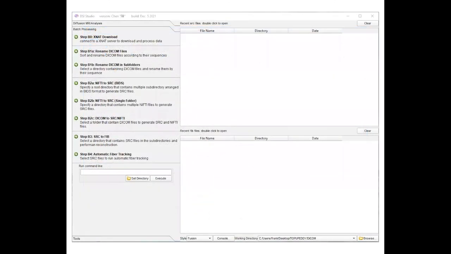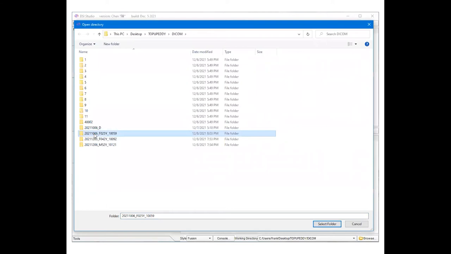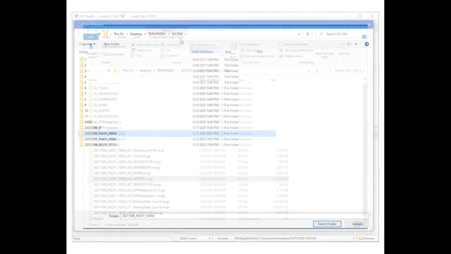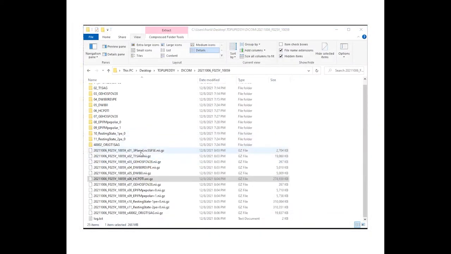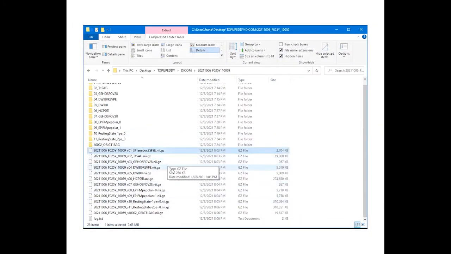Next, we will convert DICOM files to NIFTI or SRC files. Click on step B2 and select the scan folder to convert them. You can even select the root folder to convert all of them at once. DSI Studio will start the conversion process and place NIFTI and SRC files under the scan folder. The T1 and T2 images will be converted to NIFTI, while the diffusion MRI data, including the raw signals and b-table, will be grouped as a single SRC file.